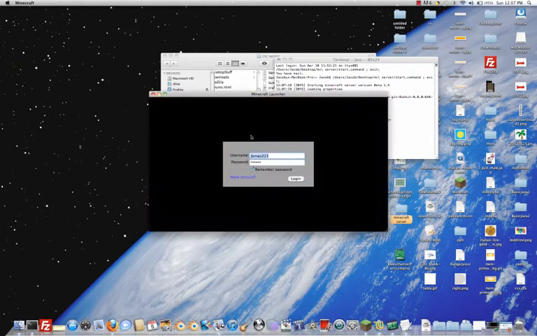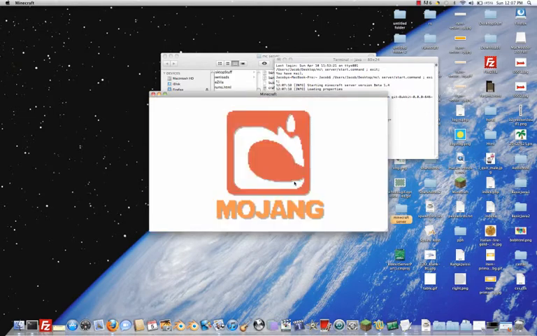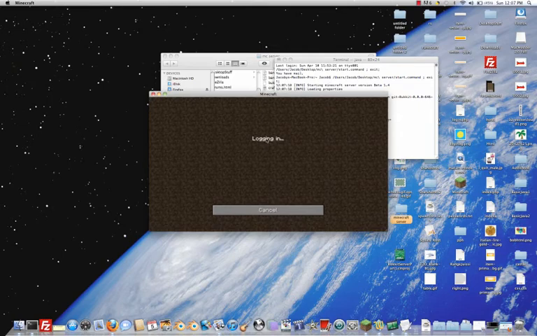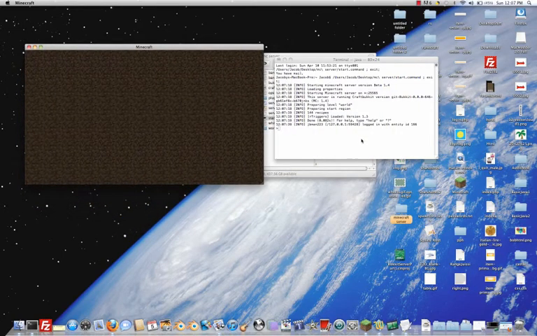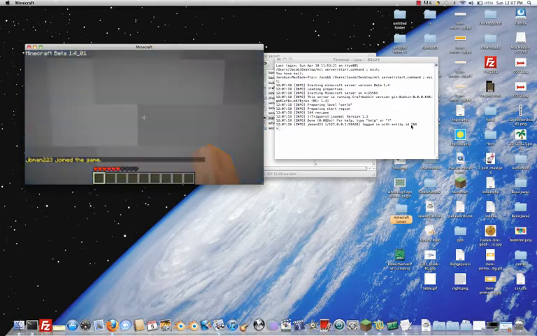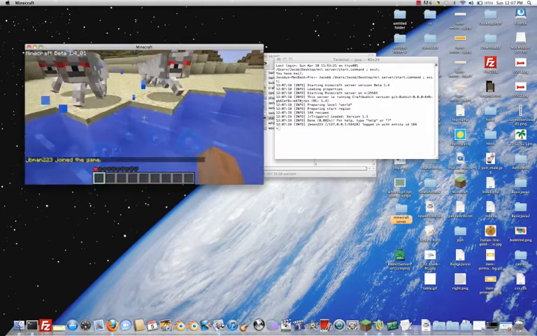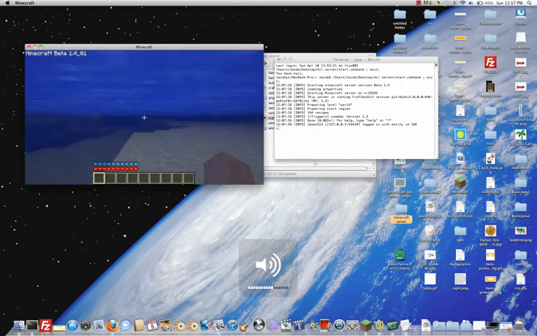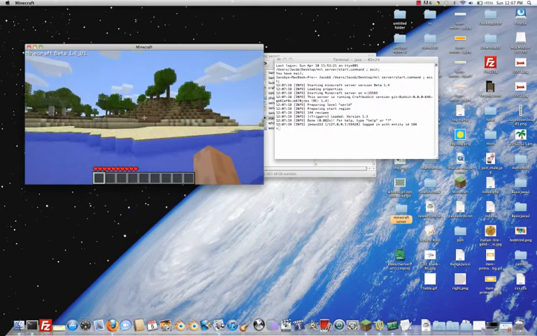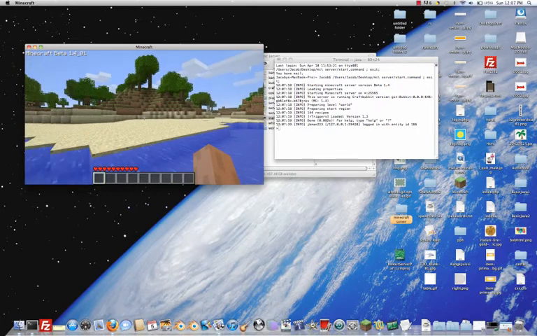So let's go join our server. So JB Man logged in with the NPC ID 166. These wolves are not happy. Okay, so I probably shouldn't have attacked that wolf.